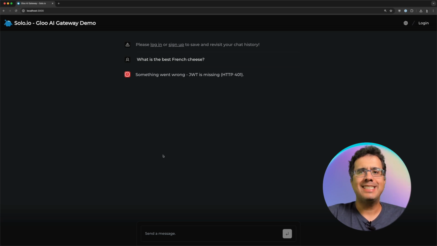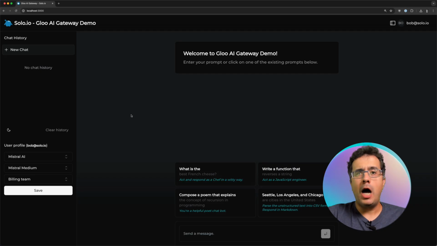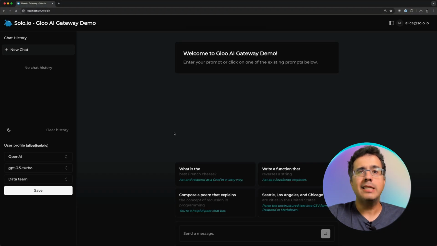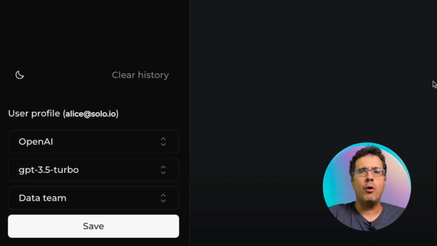Gloo AI Gateway is now enforcing the JWT validation, and we need to provide a valid JWT to access the LLMs. I've prepared two user accounts, one for Bob and one for Alice. Bob is part of the billing team and has access to the Mistral Medium model. These values are claims encoded into the JWT token that will be sent to the Gloo AI Gateway. Let's look at Alice's account. She's part of the data team and has access to OpenAI's GPT 3.5 model.